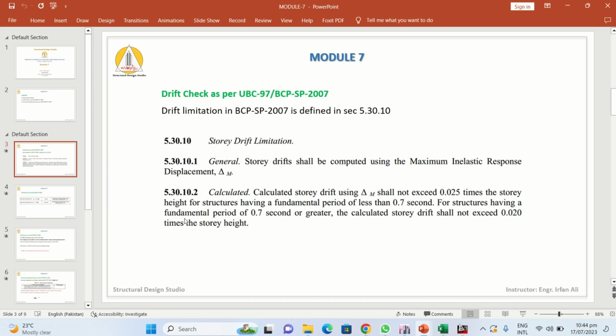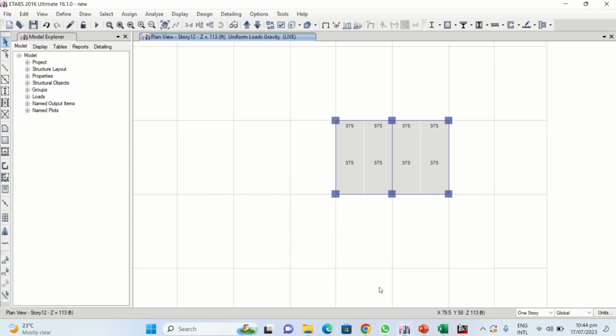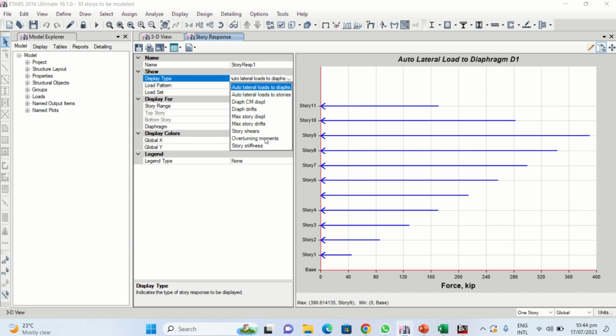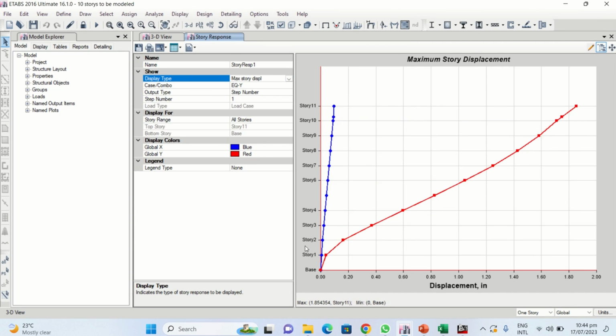The next important thing is the checking of the drift as per the code. Drift is limited to some values, and the drift limitation in the Building Code of Pakistan or UBC 97 is written as follows: the story drift shall be calculated using the maximum inelastic response displacement, delta M. The delta that you are getting, for example, the displacement in here. This is the maximum story displacement, for example, 1.8 inches.